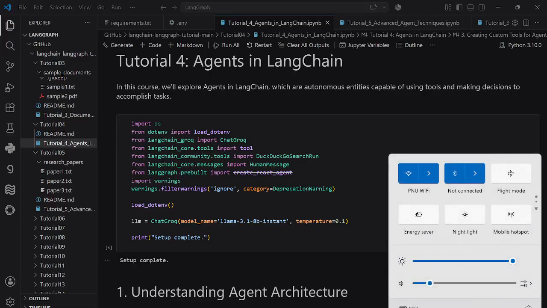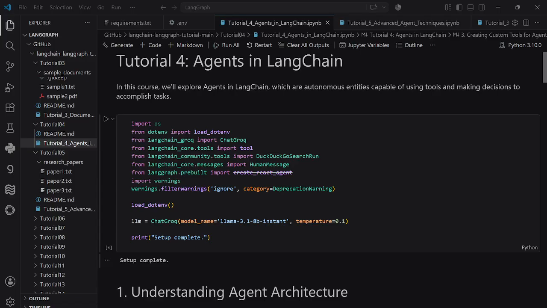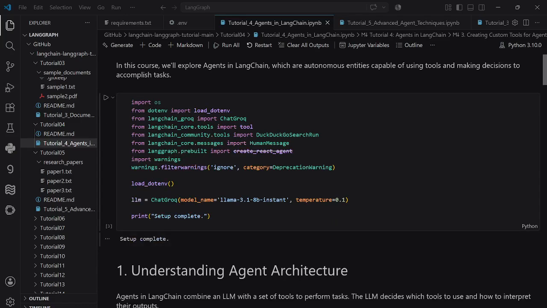We'll start here by loading my environment. I created it to load the different modules used in this course. I loaded ChatGroq to use the deployed models on Groq. I'm using the Llama 3.1 8 billion LLM. I set the temperature to 0.1 so that I can get concrete and absolute responses from the model. When I run this code, the setup is complete to load this environment using this LLM.